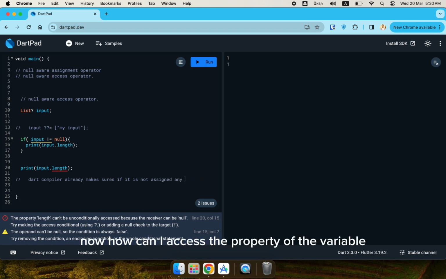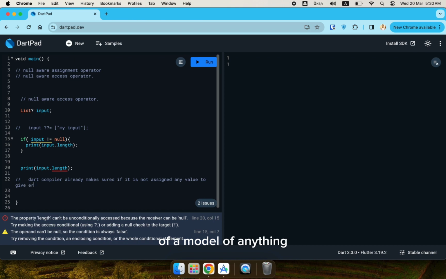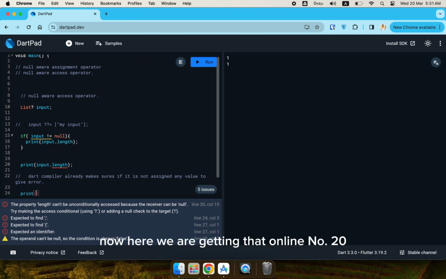Now how can I access the property of the variable of a model or anything? We need to use a question mark before accessing the property of the variable. Here we have the variable list of type list. Now here we are getting the error on line number 20 because it can be null.